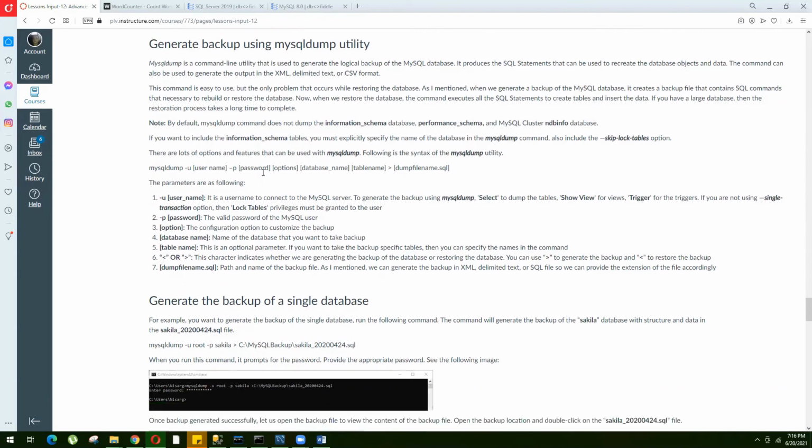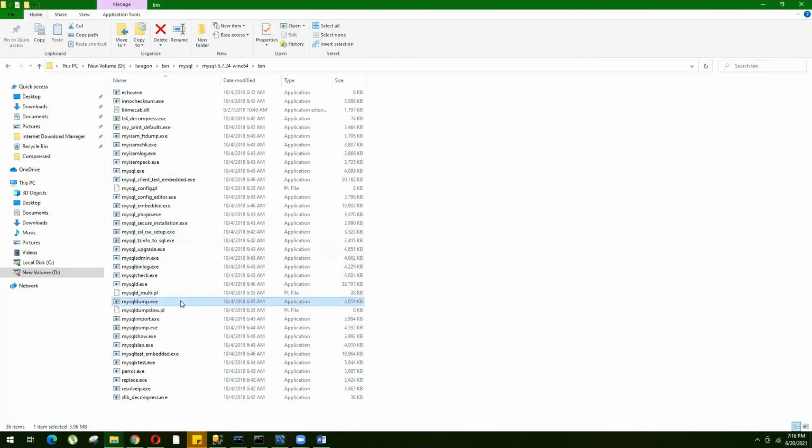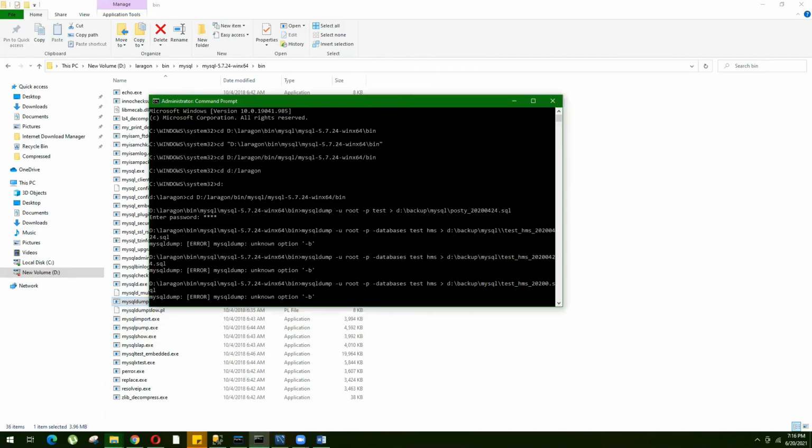There are lots of options and features that can be used with mysqldump. So the syntax for mysqldump is, first, we need to open the location of your mysqldump. If you are using Windows, we are going to use the command prompt with administrative privileges in order for us to execute the command.